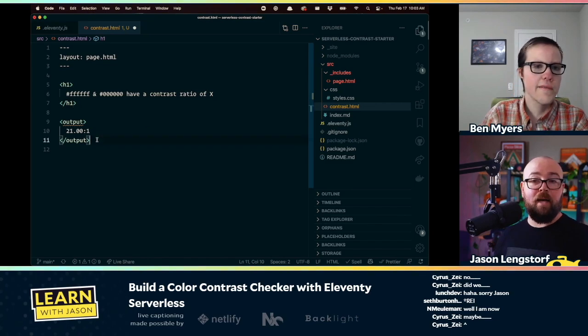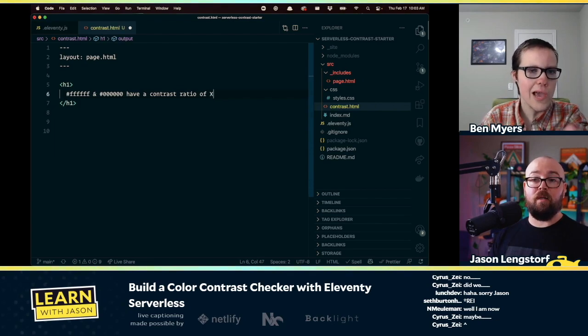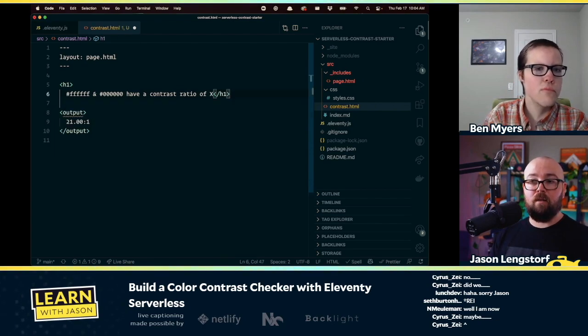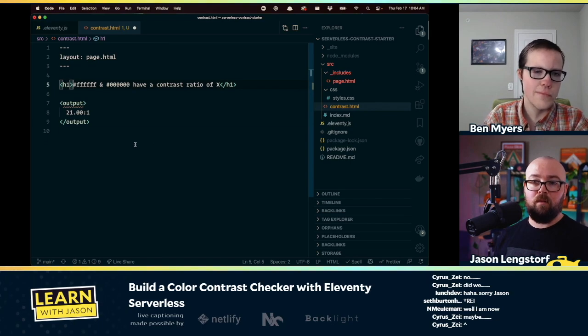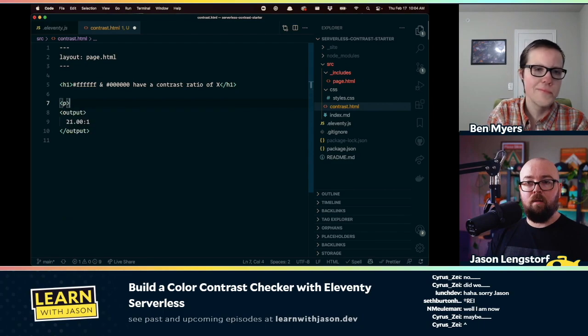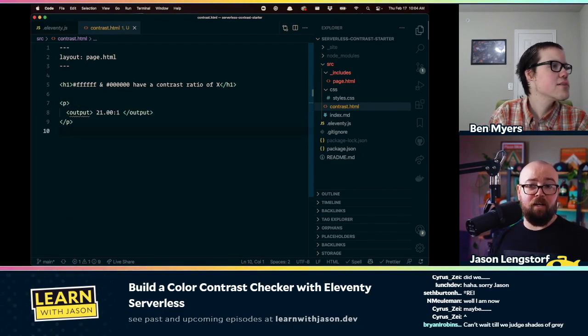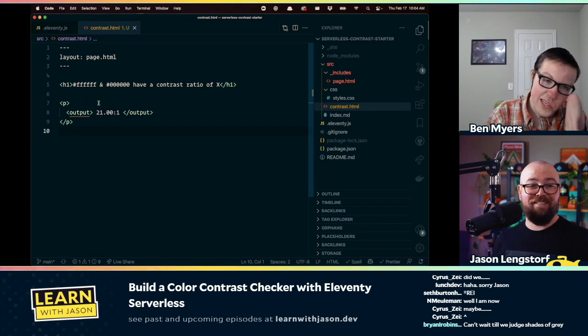Okay. And I think I misunderstood. You want me to put this inside the H1? Oh no, it's just its own thing. It'll be outside the H1. We could put the output inside a paragraph tag if we wanted to be technically very correct. But yeah, I love there being very correct. Very correct is good.